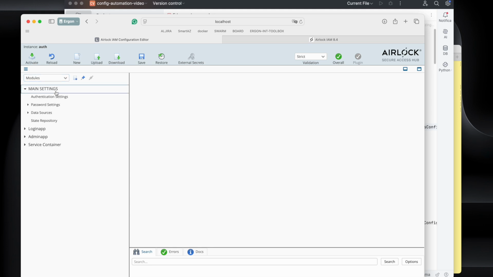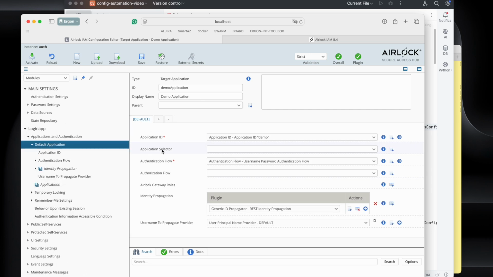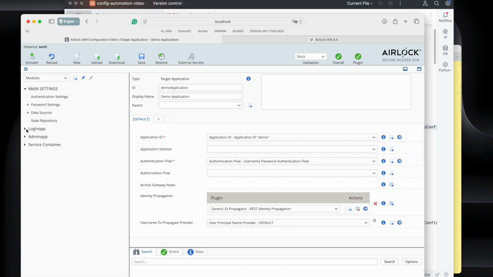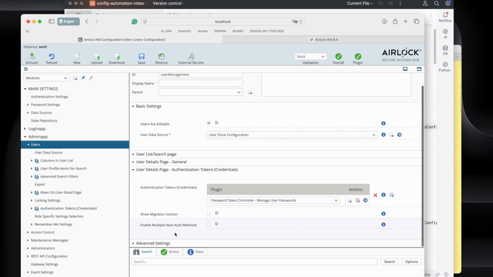This base configuration is a complete configuration with login app, admin app, and service container, but just with password authentication. For example, there are no second factors or strong authentication factors configured. In the login app and the demo application, there's just one flow with username and password. And in the admin app, in user management, there is just a password token controller. That's the one to manage passwords in the admin app.